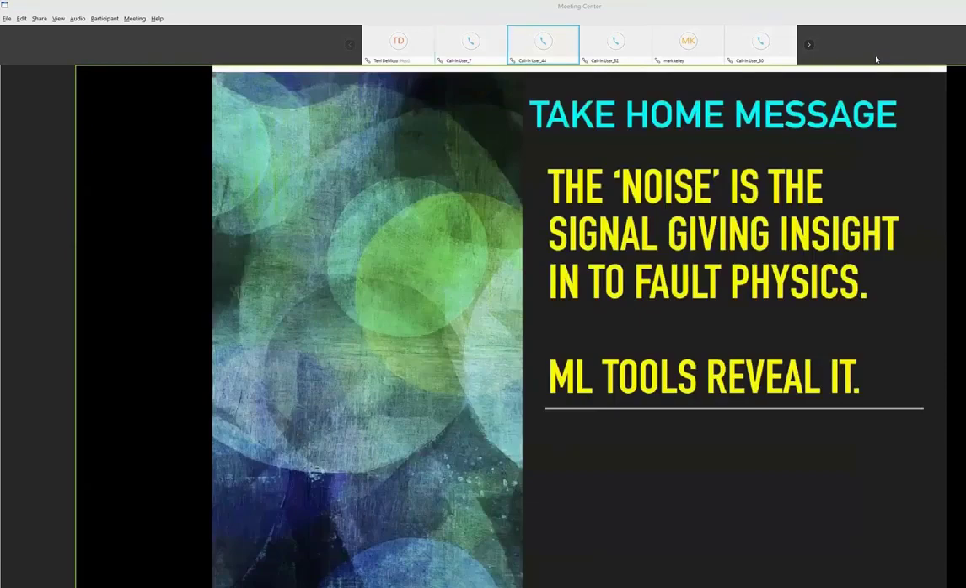So the take-home message here is the vignette I showed today, the vignette from the laboratory on Earth, points to the fact that the noise is the signal giving insight into fault physics, and machine learning tools revealed it. These signals we had discarded as noise previously. We'd studied them in detail, but we had not seen that they contained important information regarding the physics of the system. Thanks so much for your attention.